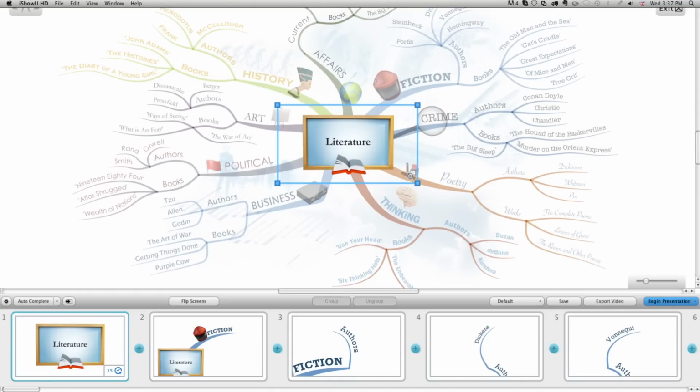Hi, in this video tutorial I will show you through the presentation settings in iMindMap. Firstly, to access the presentation settings, we'll click this cog icon here.